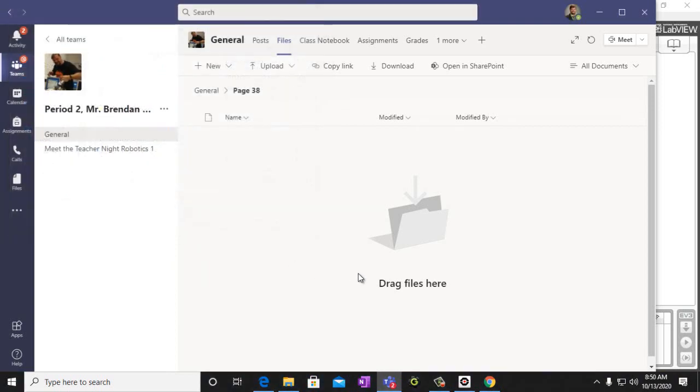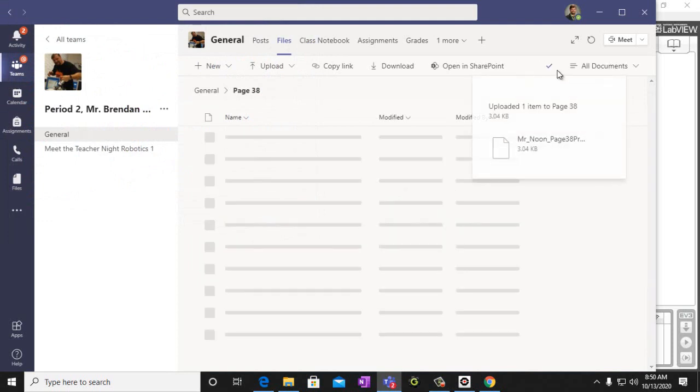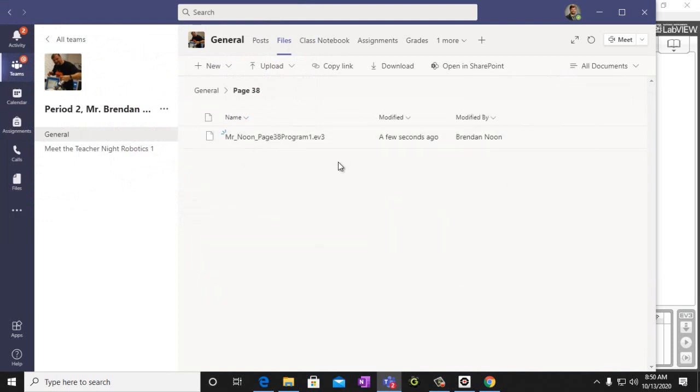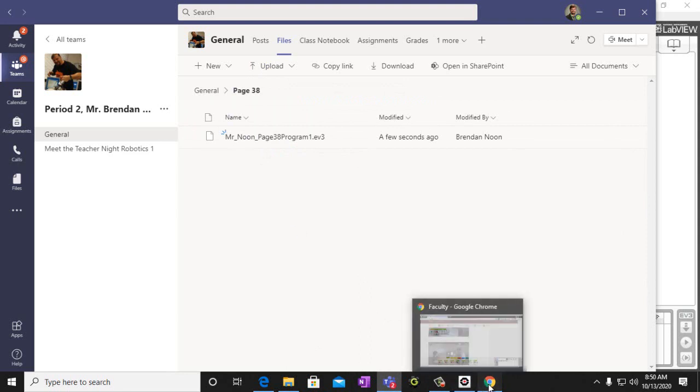You hit open, and what's going to happen is it's going to upload, and then I could click on it, and I can open it on my computer, and I could hook it up to a robot, and then I could show you if your program works successfully through our monitor. So go ahead. Remember, you're going to do the programs on page 38. If you're remote learning or virtually learning, you're going to upload your program so that I could run them off my computer. If you're in the classroom, you're going to call me over to show me.